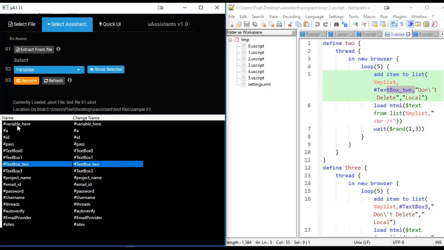It no longer shows textbox 2. It refreshes the list. So you can now again go ahead and make further changes. You can again change it. It allows you to keep on making changes as long as you wish.